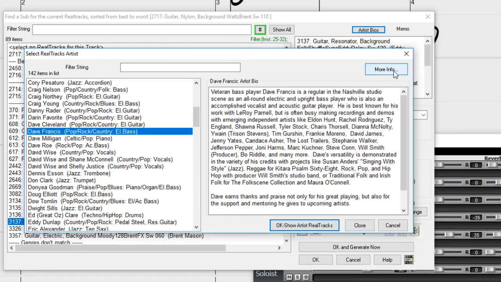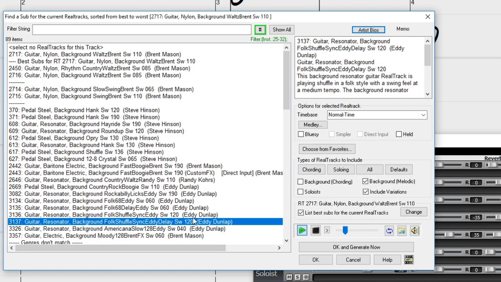There's also a More Info button that takes you to our website page highlighting that artist. And if I wanted to filter to show only RealTracks by that artist, I could press this button. But I'll just close this window without applying the filter. And I'll check out that RealTrack that we found with these helpful new features.